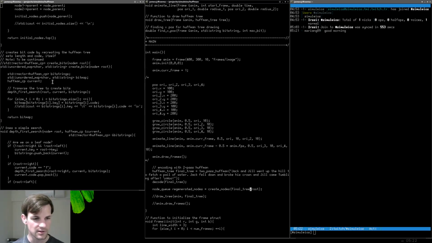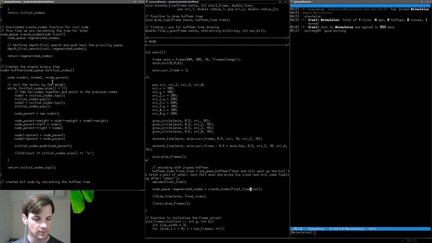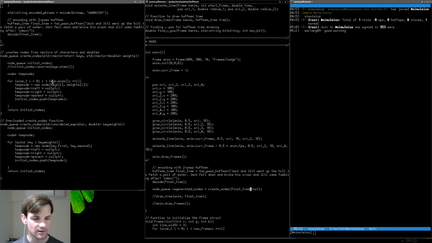Okay, depth first search is here, but I want to output my created nodes.